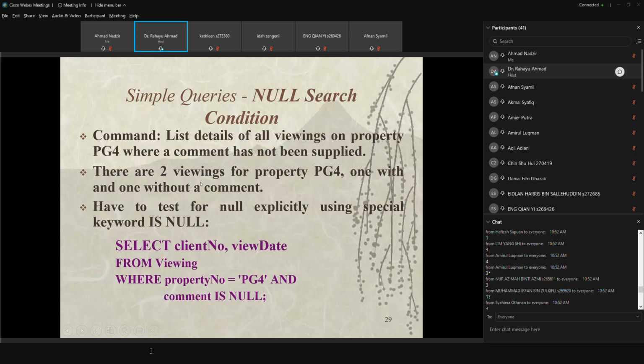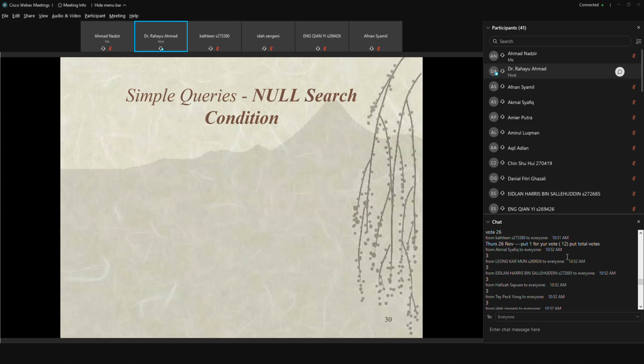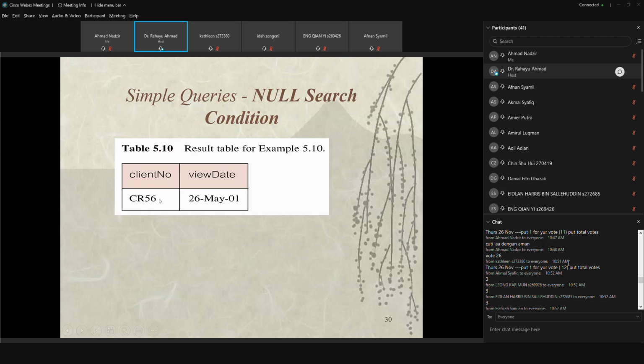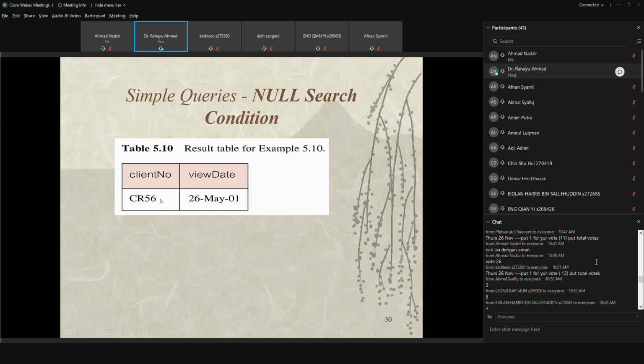Okay, and comment has not been supplied. Bila comment tak dimasukkan lagi, means the comment is null. Okay, so the use of is null is where whenever the attributes are not being entered, they don't have any values, you use is null. So inilah property yang belum lagi ada any comments. CR56 doesn't provide any comments for property PG4.